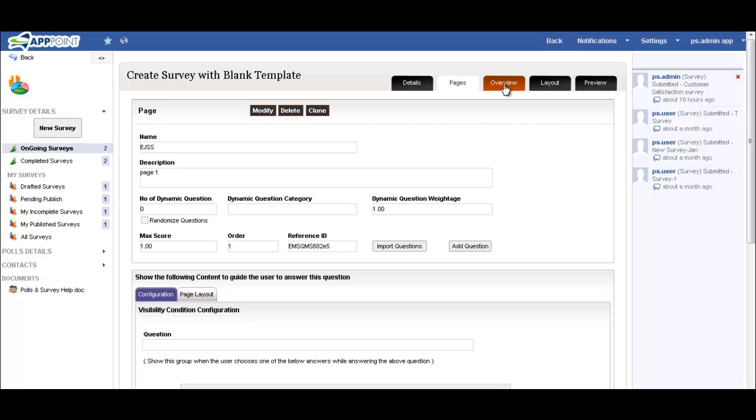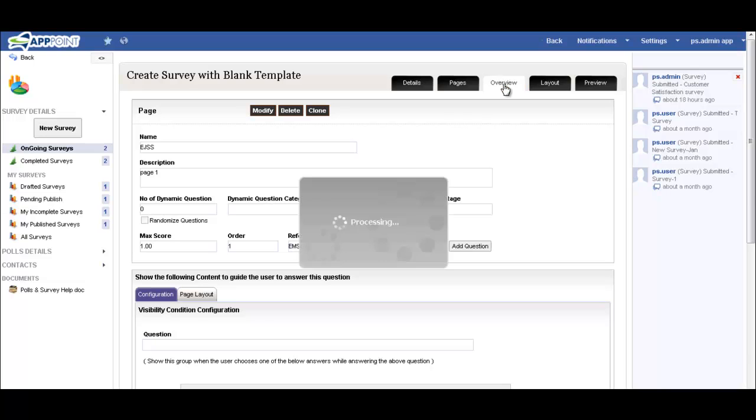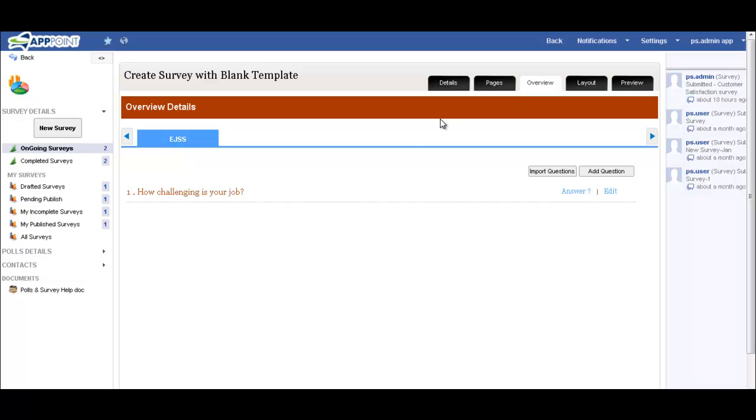We will now go to the overview of the survey and the page that has been created. Once we click the overview tab, we can see pages listed at the top and the relevant details of each page will be listed below. In the overview tab also, we can import the questions directly to each page or add questions individually as well. We can see the answer or edit the same as well.